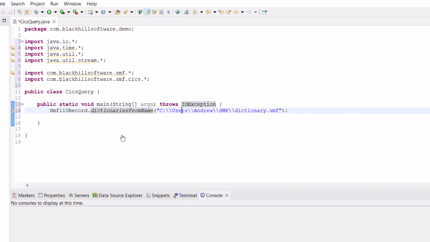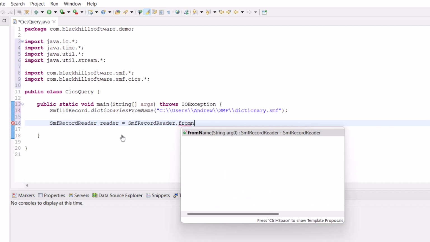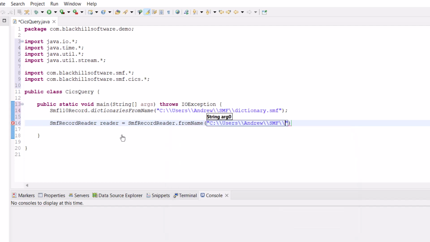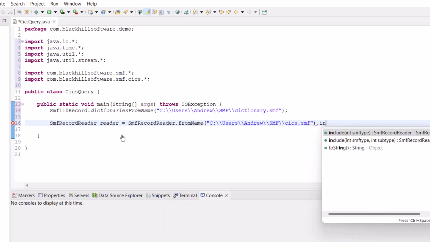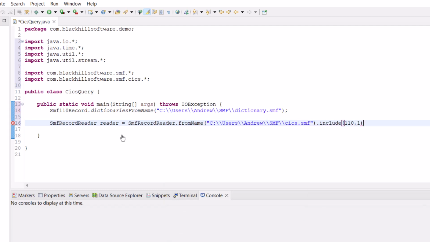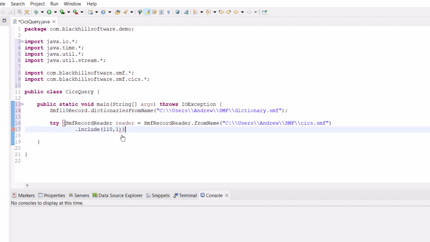Now I can read the transaction records. I'll create an SMF record reader using a file name and include only 110 subtype 1 records. I'll put it in a try with resources block so it will be automatically closed at the end of the block.